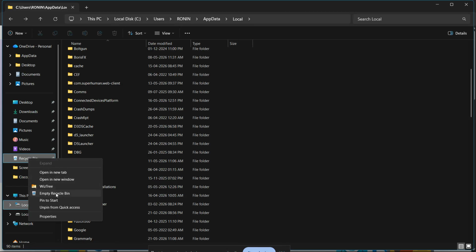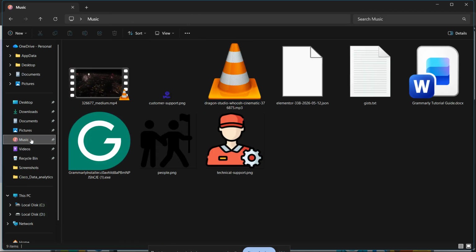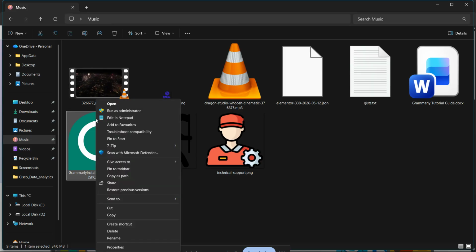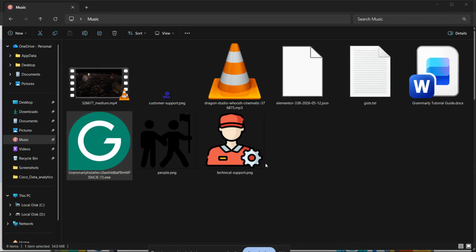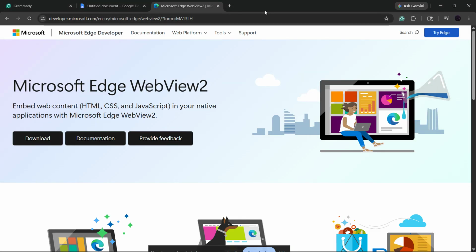Now let's make sure the installer is running with full permissions. Go to your downloads folder and find the GrammarlyInstaller.exe file. Right-click it and choose Run as Administrator. This is a very important step because sometimes Windows blocks installers from writing the files they need unless they have elevated permissions. Running it as an administrator can solve the problem instantly if the issue is permission related. If the setup continues, follow the prompts and complete the installation normally.